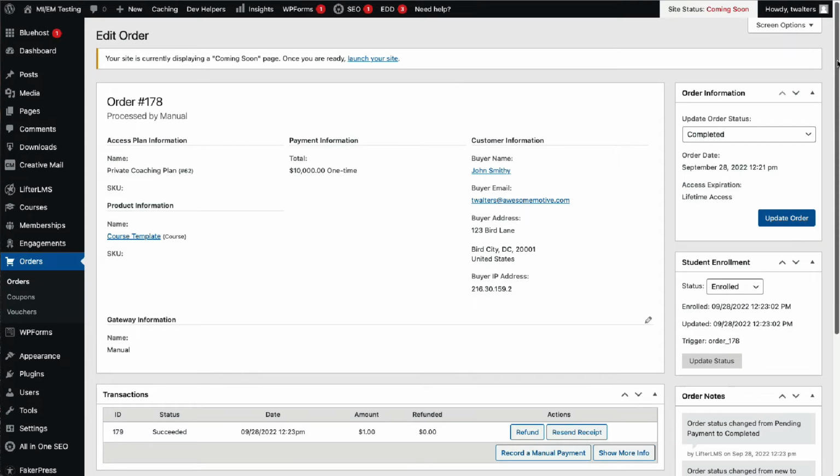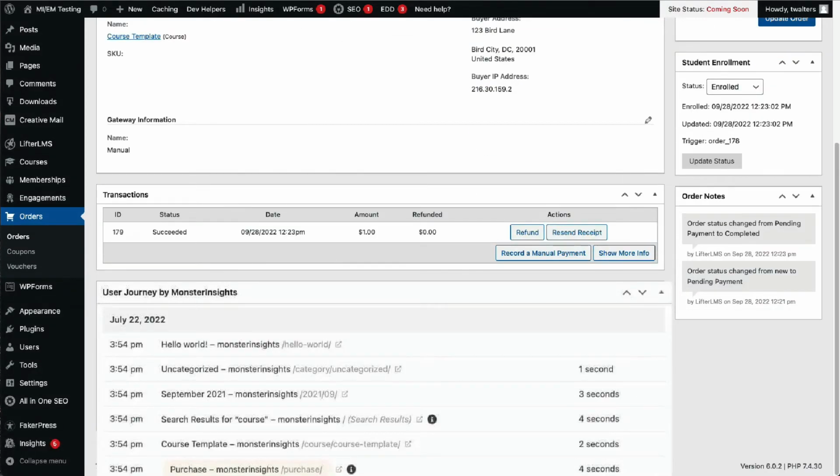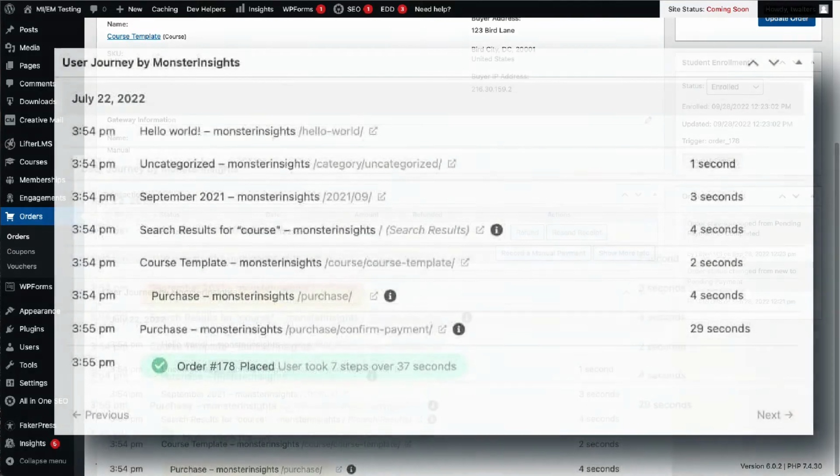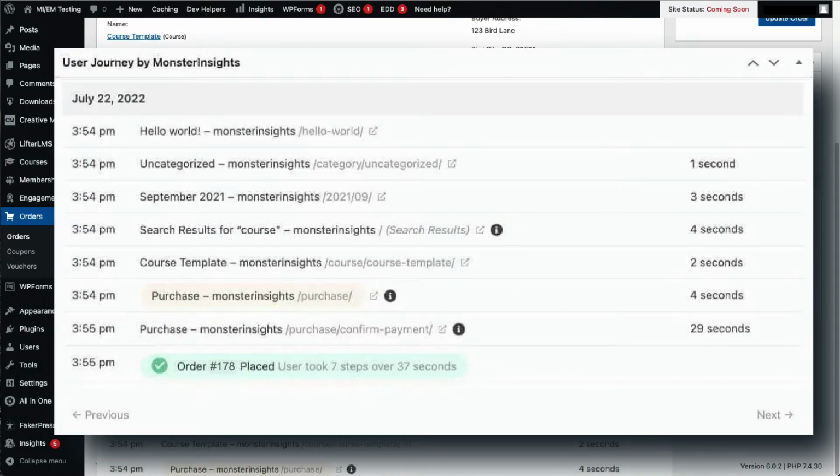Toward the bottom of the order details page, you're going to find a table named User Journey by MonsterInsights. Here you'll be able to see the customer's path on their way to making a purchase and checking out. The left column shows the time of day. The center column shows the page that your customer was on, and the third column records the time that they spent on each page. In the last row, the total elapsed time and number of steps is automatically calculated for you. Another cool feature of the user journey tracking is that it works even if a customer leaves your site and comes back the next day.